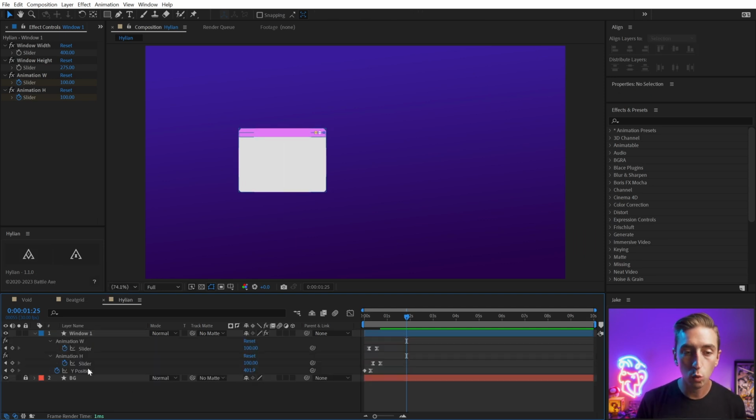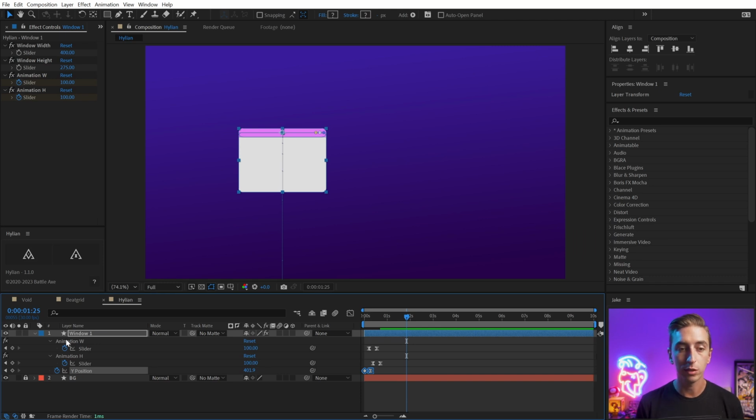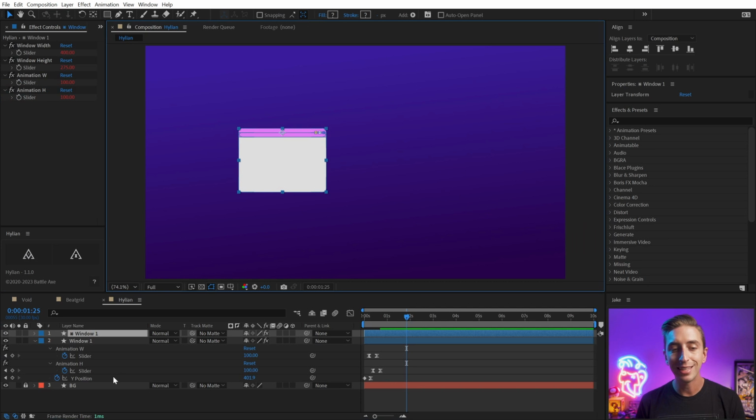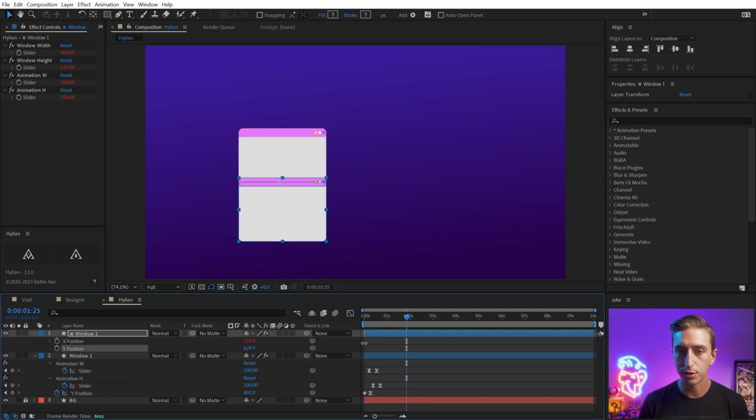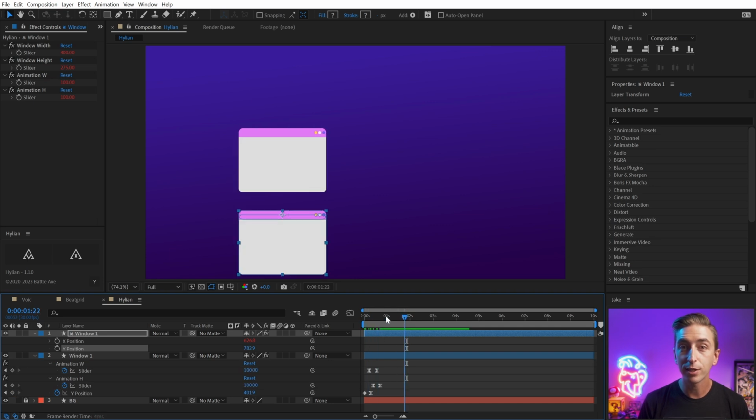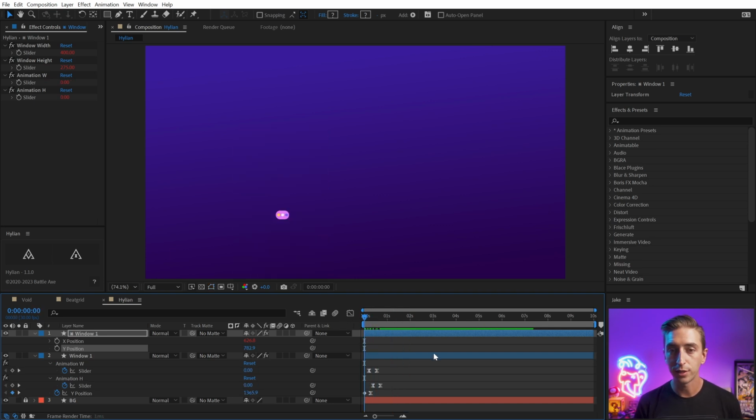So let's say I don't want to link the Y position value. I'll select it, hold Option or Alt, and click on that button. And now everything except that Y position is going to be linked. So I can grab this Y position, move it around, and everything else is going to stay linked up with expressions.